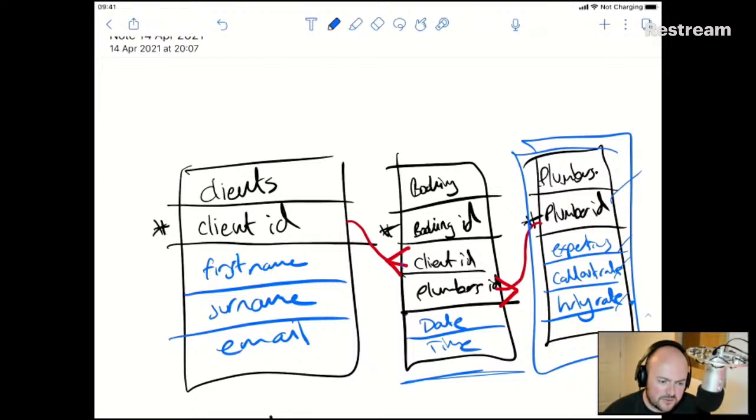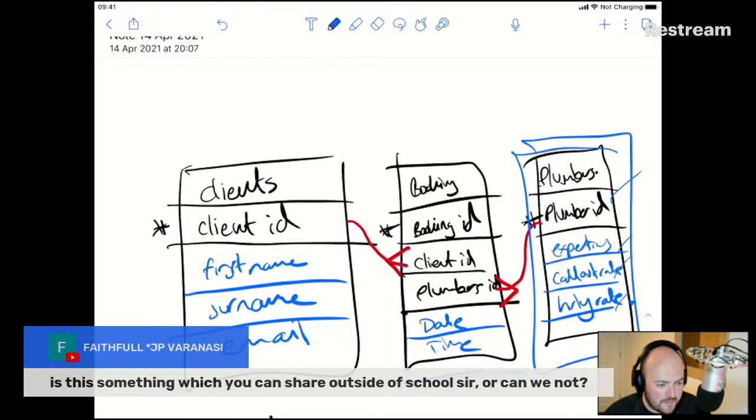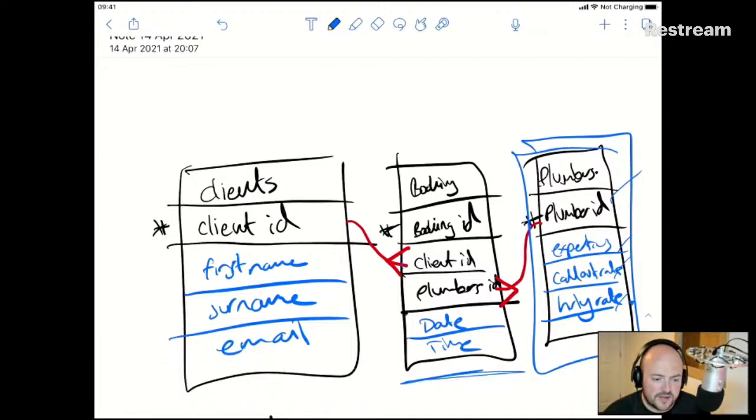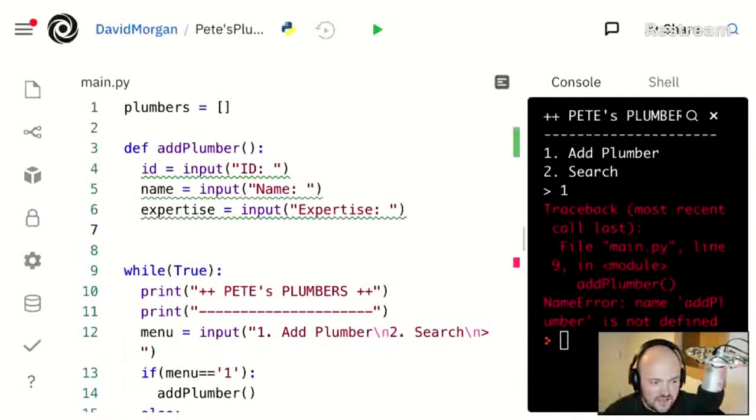What's this one? Sorry, I've just had a comment pop up there. Let's have a look. Yeah, we can share it to the school. That's fine. I popped the link in the Google Classroom pages and stuff like that. JP, you can have a look at that if you want to. This is essentially... Oh, sorry, guys. Thank you.